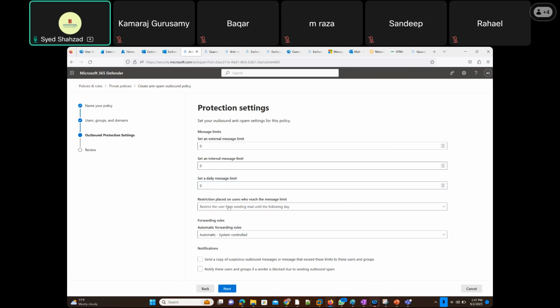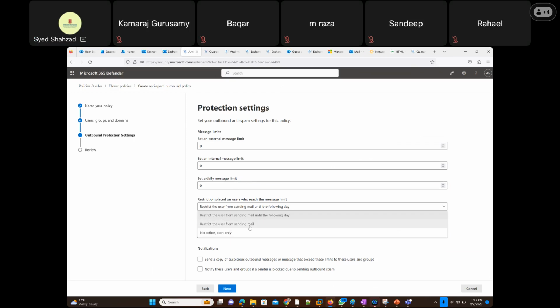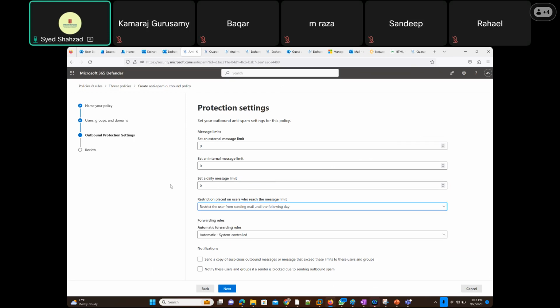So, the restriction placed on users who reach the message limit. Suppose you put a limit of 100 and a user reached that limit. What do you want to do with the user? Restrict the user from sending email until the following day, so for that day the user cannot send any more email, or restrict the user from sending email at all. Or no action but alert, so that at least I know that this user has breached the limit, and then you can investigate why that is. Restrict and then investigate is better, right?